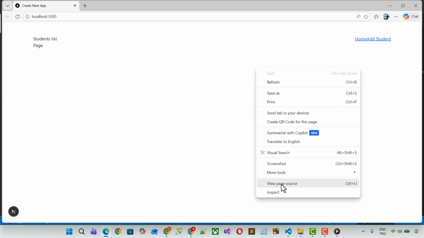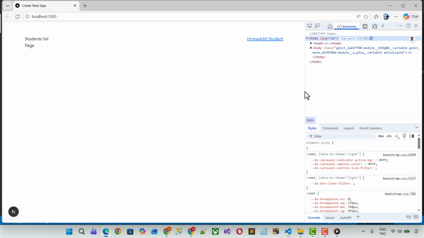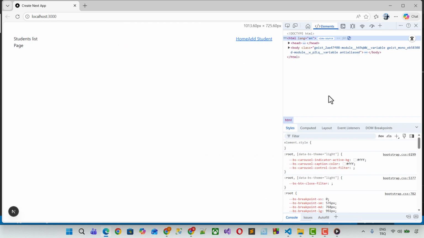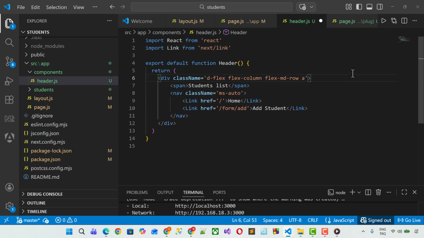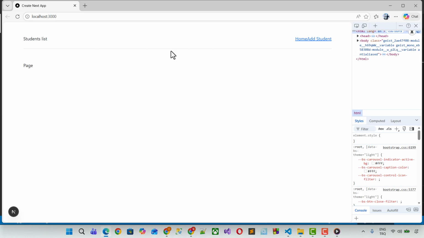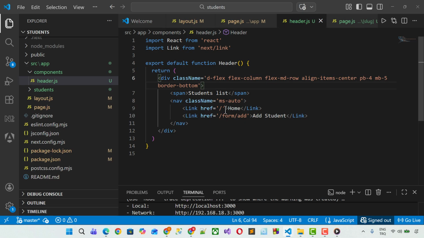Next, we align items vertically to the center. Add some spacing and a bottom border to make it look clean. For the links, we remove underline, set the text color, and add spacing using margin and padding.